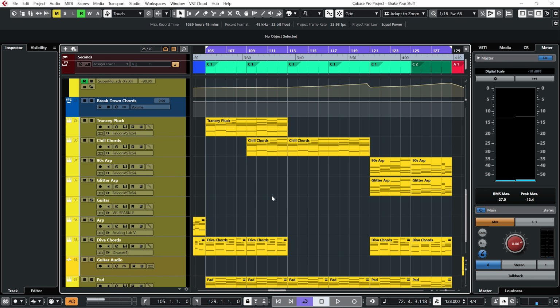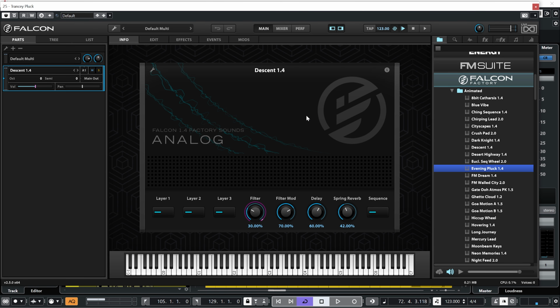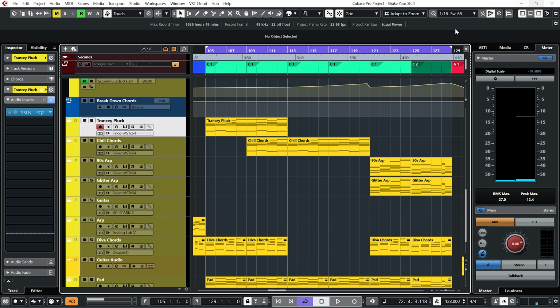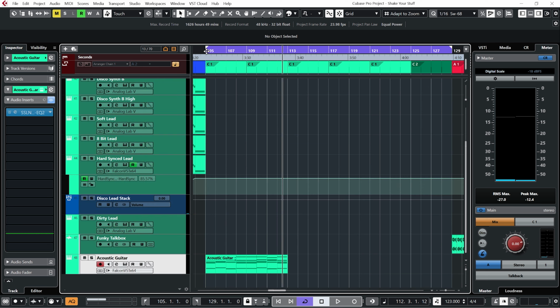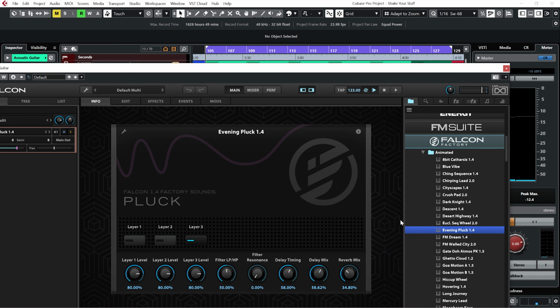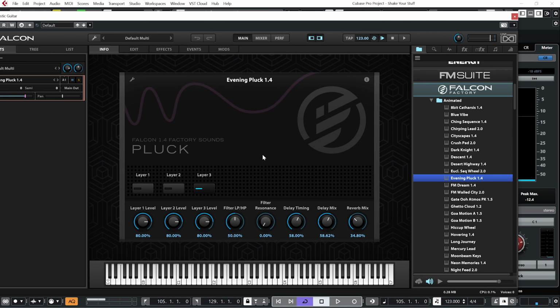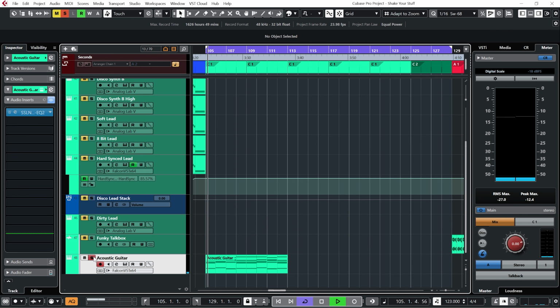And for the elongated chords that I was originally playing through the Diva, I've got a couple of them playing these arpeggiators. So we've got this trancey pluck here, for example. And the same chords again, playing through this Evening Pluck preset. And you can see I've only got layer 3 highlighted, so it sounds kind of like an acoustic guitar.